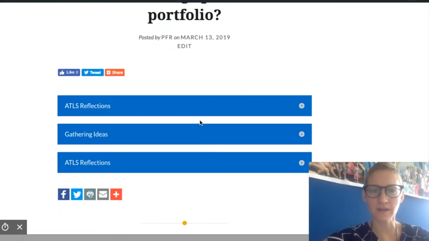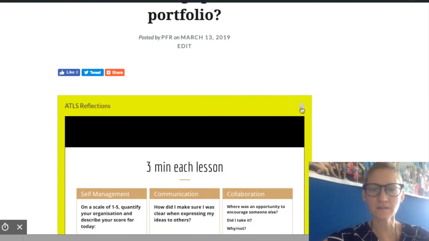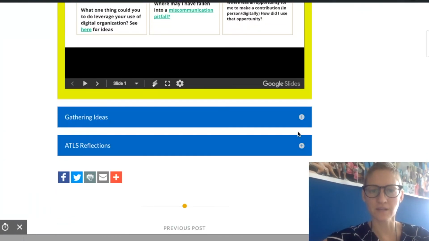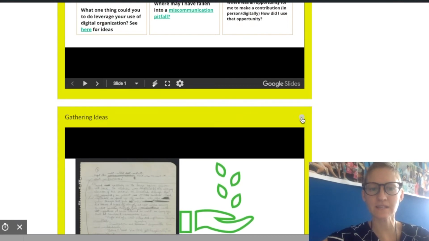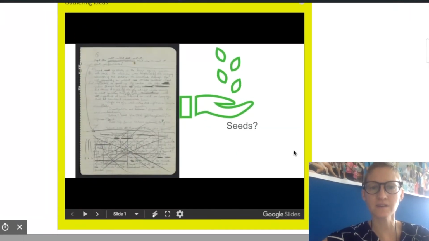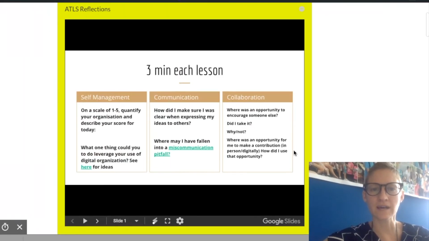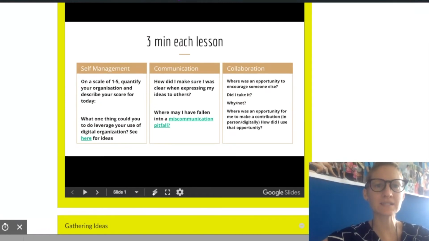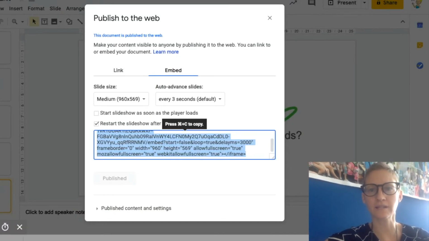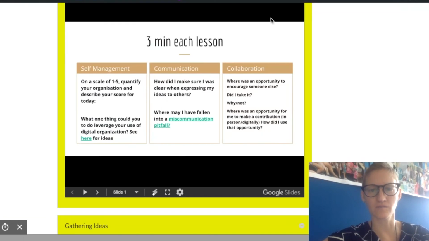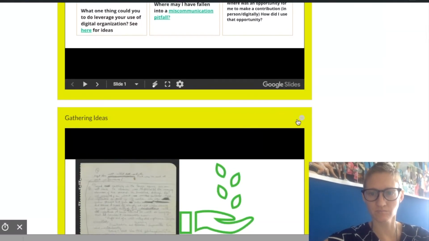So here is my ATL reflection, it's behind here. And so I could cycle through that. My gathering ideas, those slides are here. So again, I can continue to add to the slides here and they will automatically be updated over here, which is, I think, pretty good.